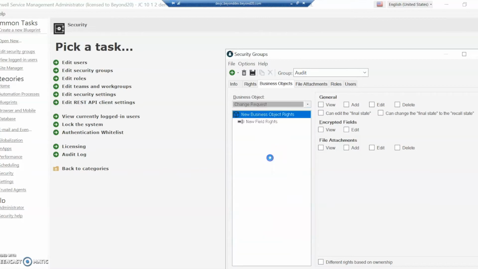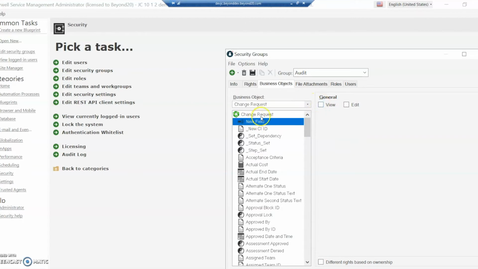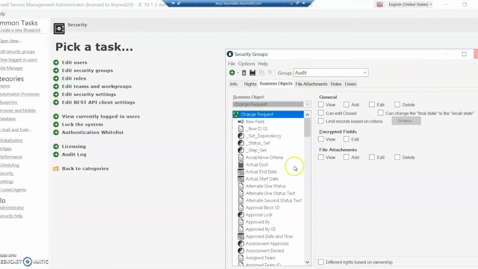So probably like change requests, making sure that they have view access on the change request as well as the new field, things like incident, those types of things. That's what I would check for. And then once you create the user, make sure to associate the security group of audit, or whatever you created, to that user. Now remember that all users can be a part of only one security group that determines their security settings. And so I think that would be how I would go about it in Cherwell.